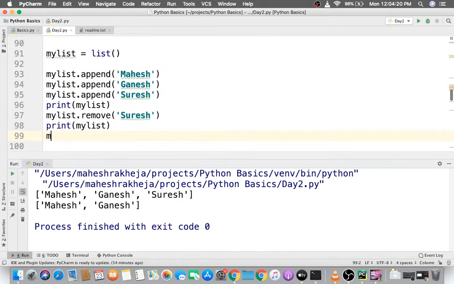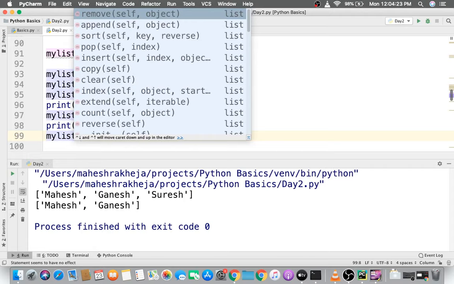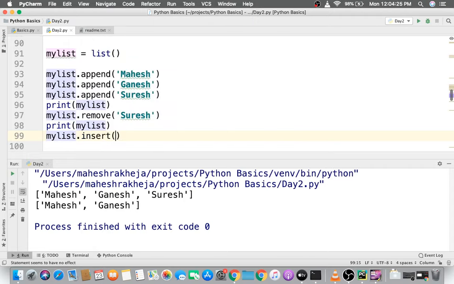So I go over there and say mylist.insert. This time you write insert. Where do you want to add? I want to add at 1. And what do you want to add? I want to add maybe Richa, something like this.